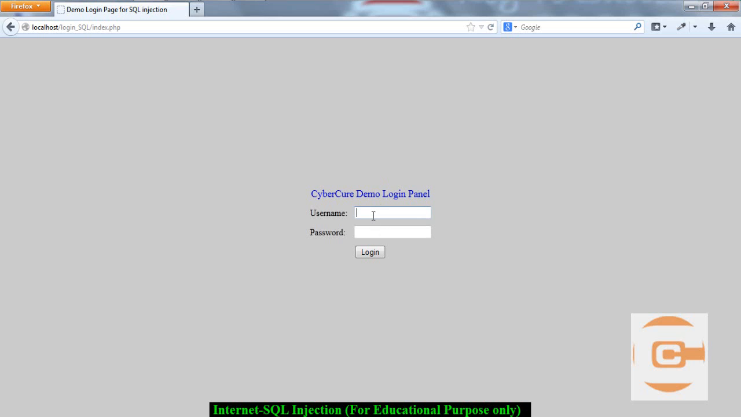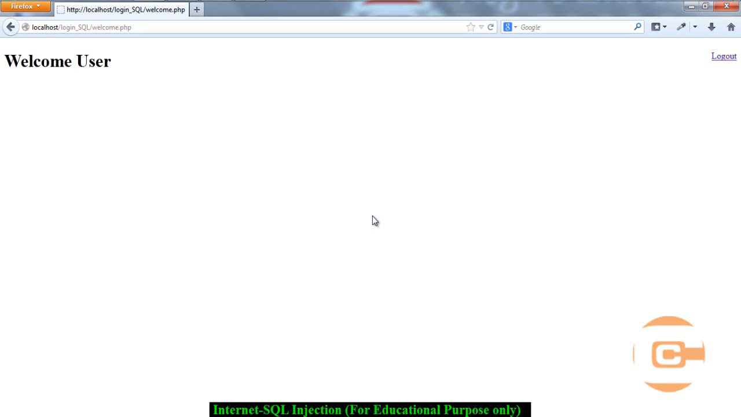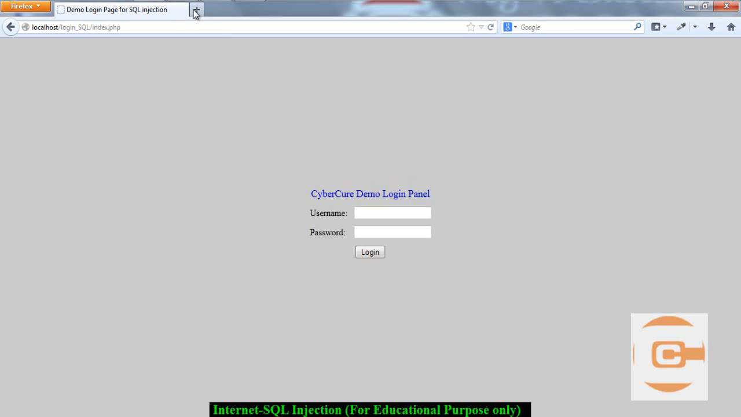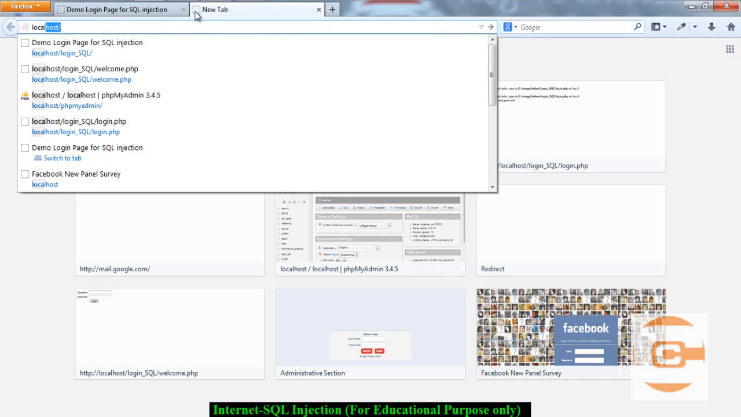Now let us try the SQL injection. Now SQL injection is obviously not the username and password. I'll show that in the database in the later part. And I give the SQL injection over here. I'll click on login, and what you can see is I got logged in. That means even after password and username was not known by me, I got the login.